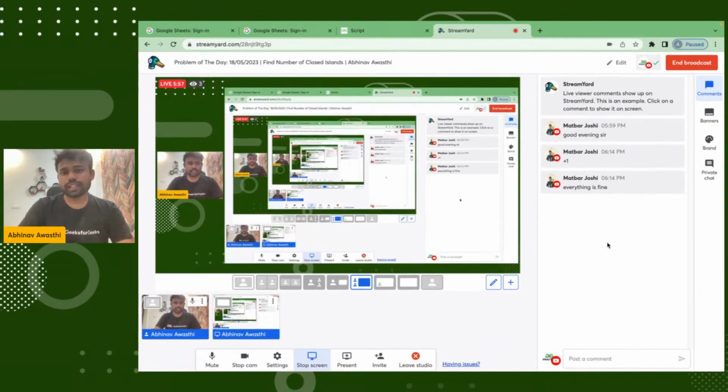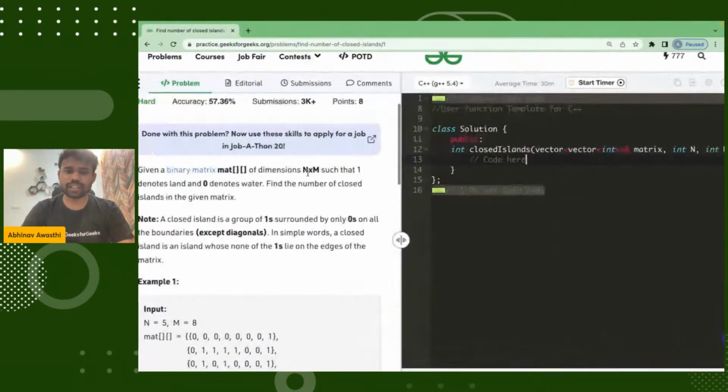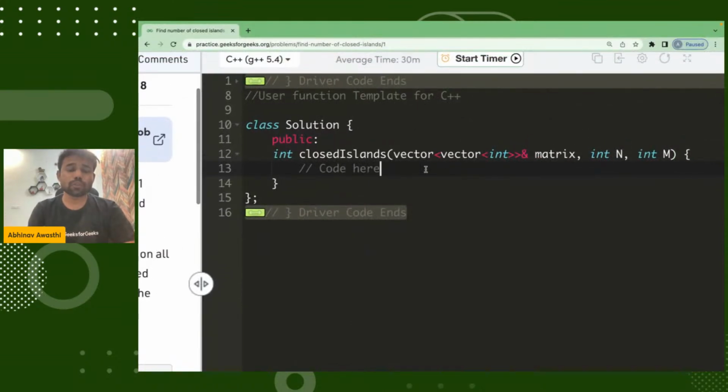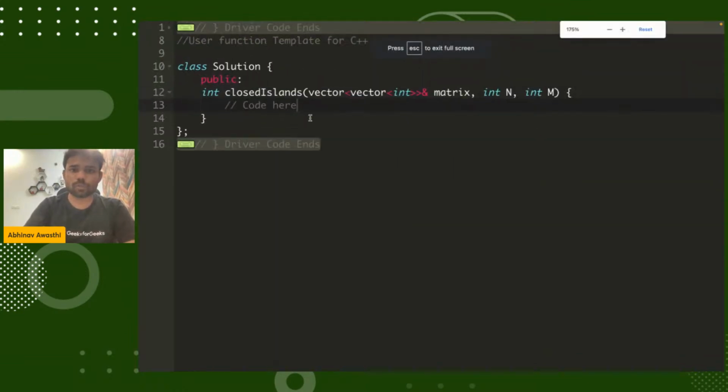Great. So the very first thing that we will do here is write a DFS approach, obviously. For a DFS approach, the very first thing that we need is a visited vector. So we'll take a 2D vector of the same size. Let me open a full screen.